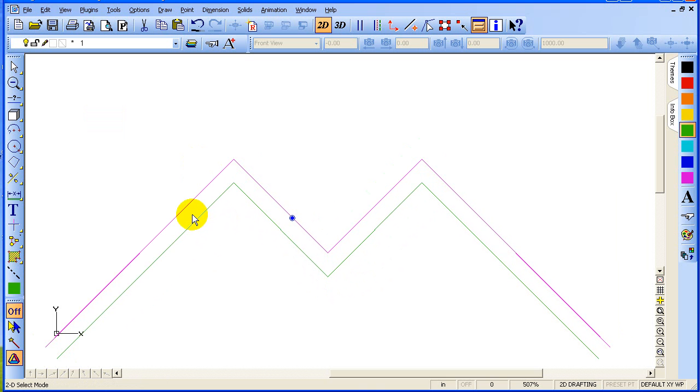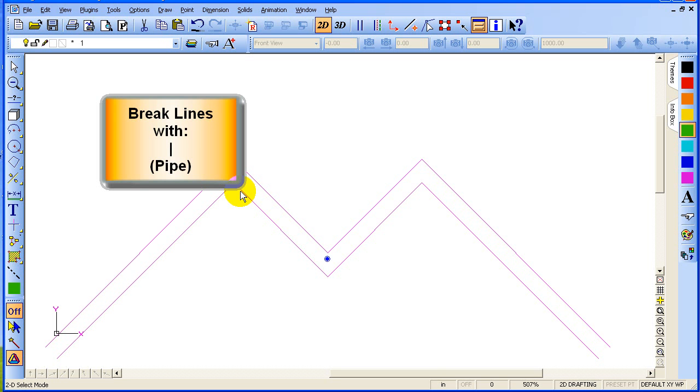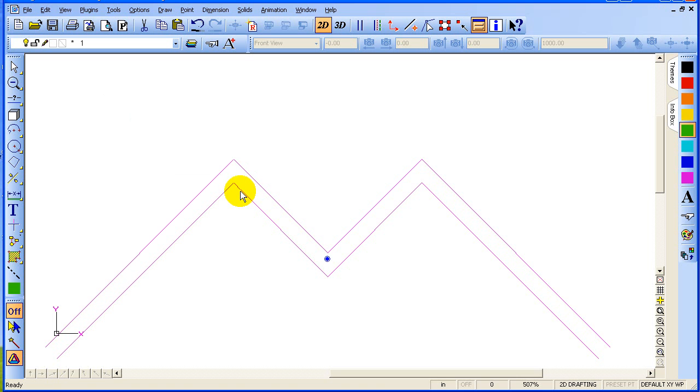Now we've got most of our guidelines in place, but we want to tweak these lines a little bit. We want to make guidelines that represent the actual boards that we will be using to build the trough. Before we can do that, we have to break all the lines up. Once again, Control A selects everything. We can break the lines with the pipe command. Now that I press that key, each of these lines is its own individual line.